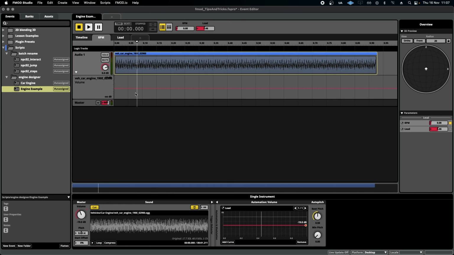So there you go, some really useful scripts that would save us loads and loads of time inside of FMOD, and they come free with the software.